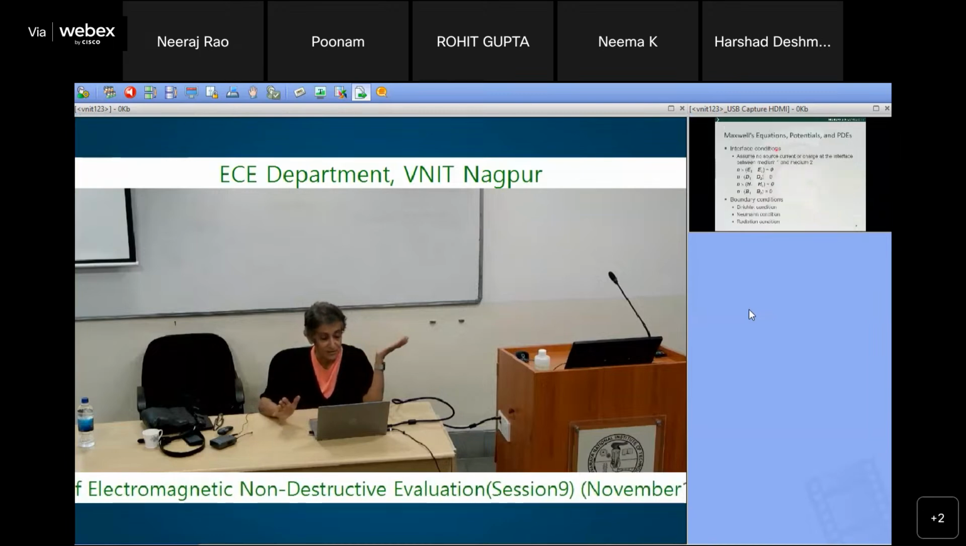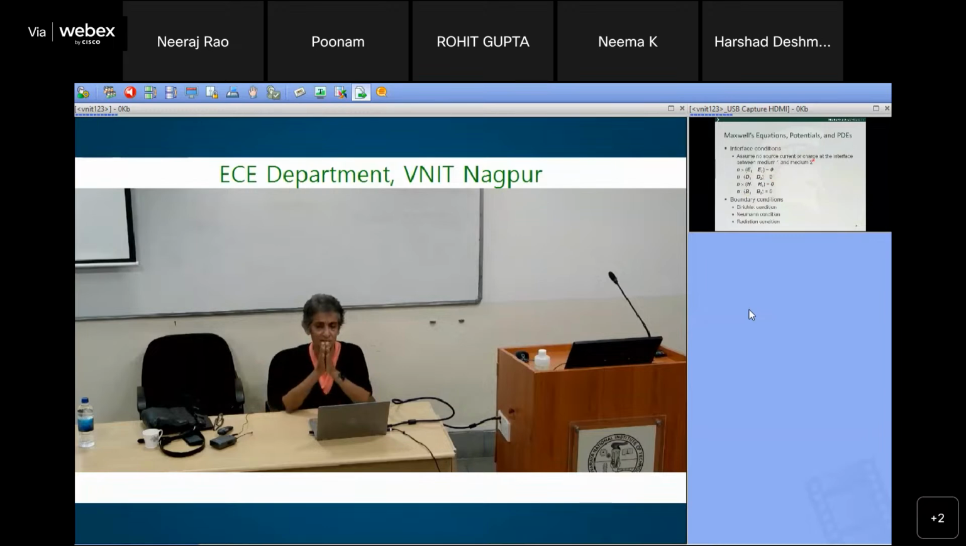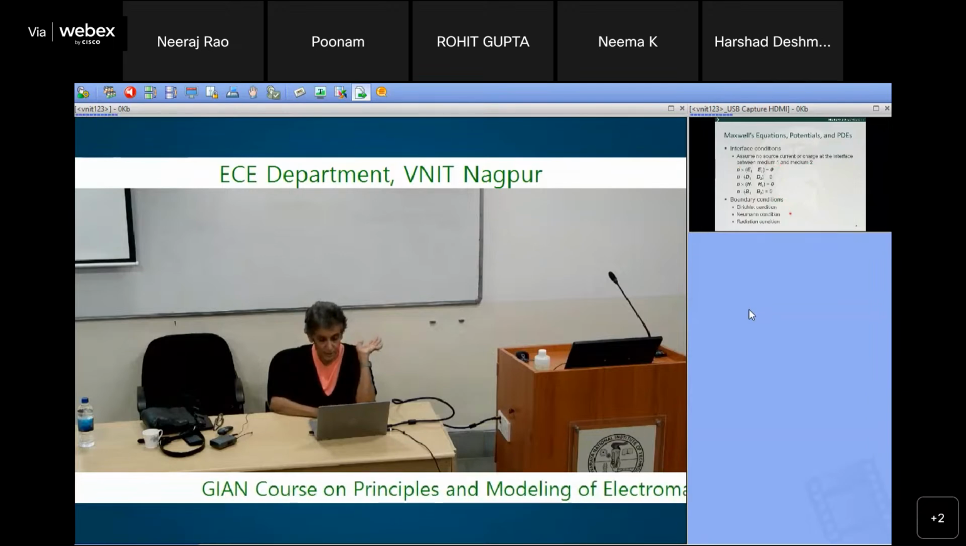Okay, so these are the interface conditions. These are the conditions satisfied by the electric field intensity, electric flux density, magnetic field intensity, and magnetic flux density. If there is no surface current or accumulation of surface charge, I would have these equal to 0. Otherwise, I'll have to equate it to that. Those are the interface conditions.